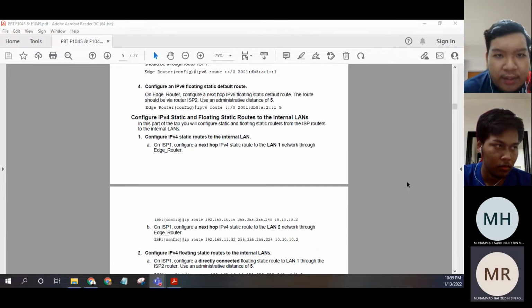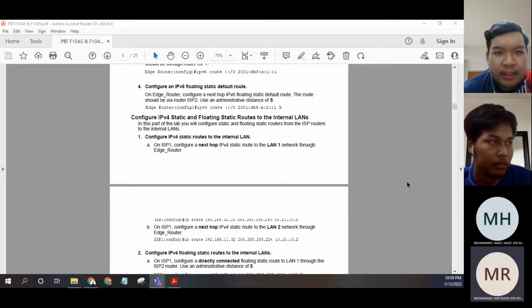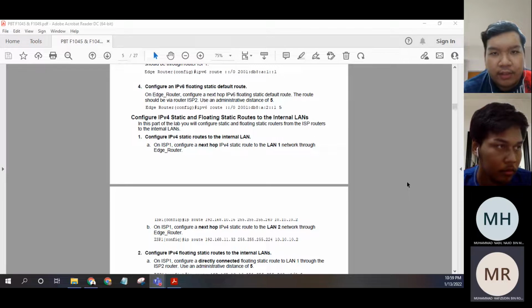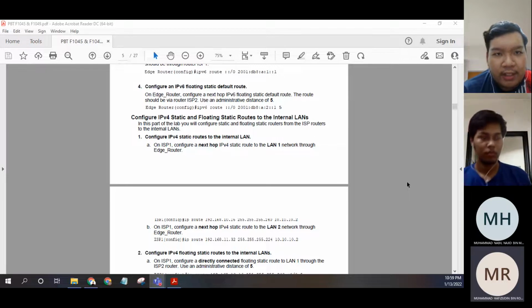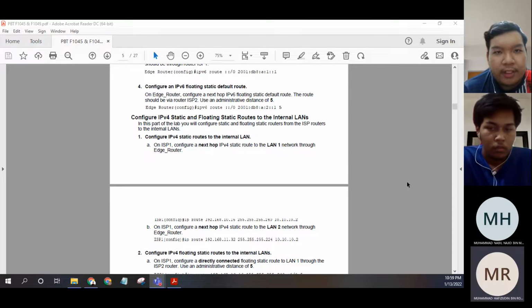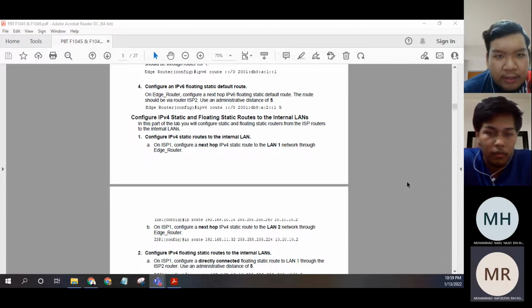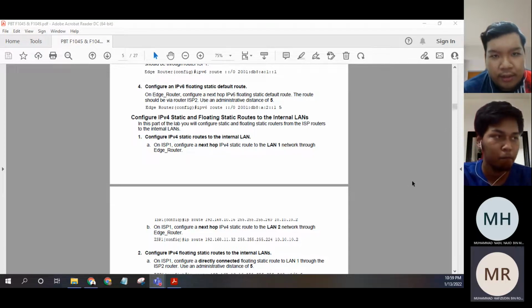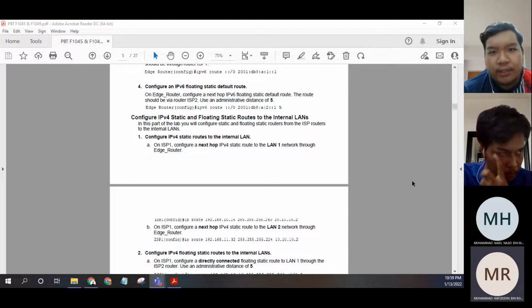Yang keempat, configure an IPv6 floating static default route. On edge router, configure a next hop IPv6 floating static default route. The route should be via router ISP2. Use an administrative distance of 5. Dekat edge router, IPv6 route ::/0 2001:DB8:A:215.